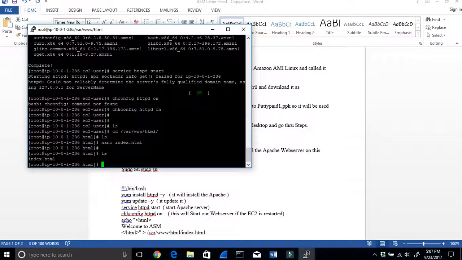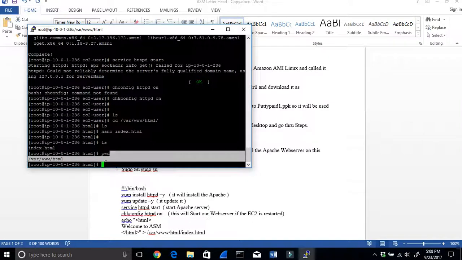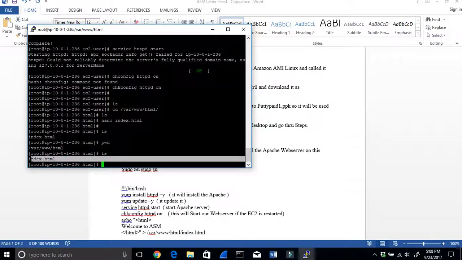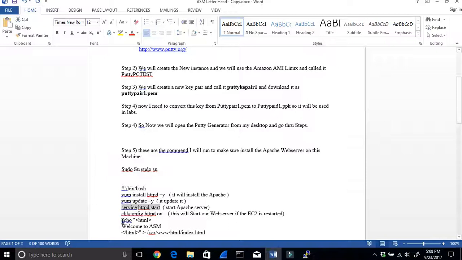Okay, so that means inside this directory, what am I? pwd. Which directory? I'm in var www html. Inside www html, if I type in ls, it shows that index.html. That's the default directory for Apache. Okay, so this command is the same thing. Echo this and that, and it's going to put that file there.